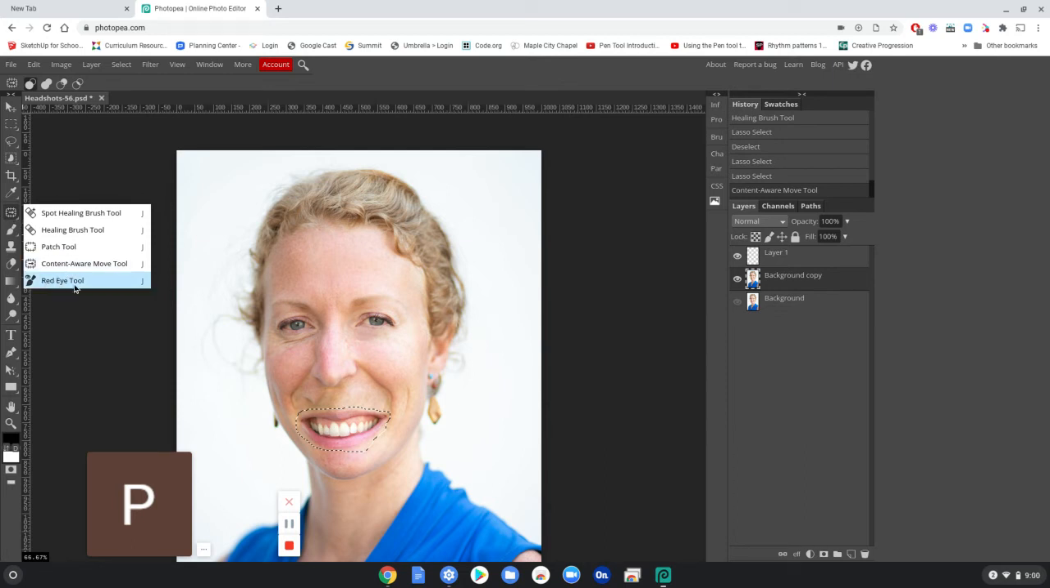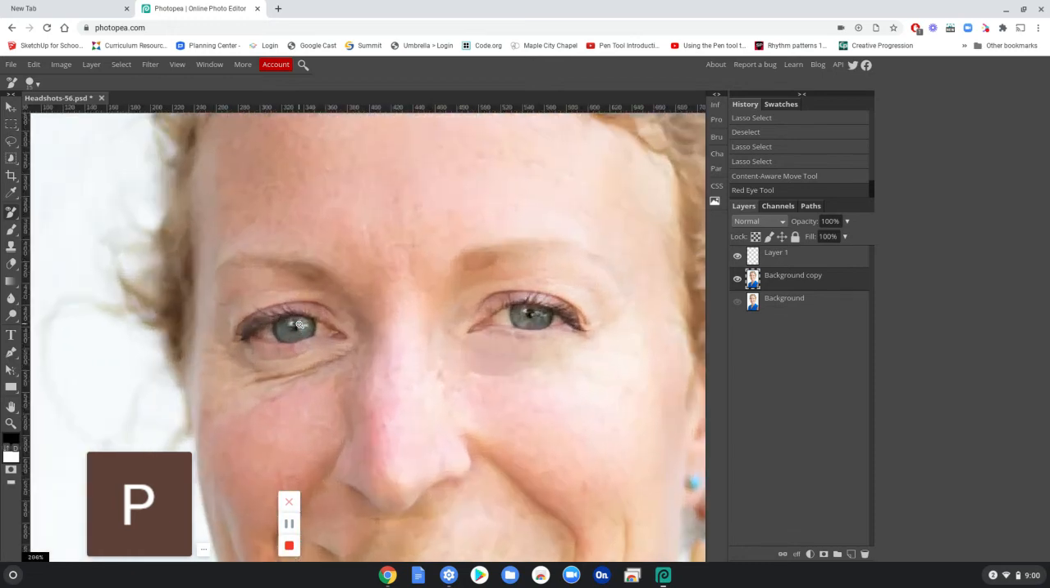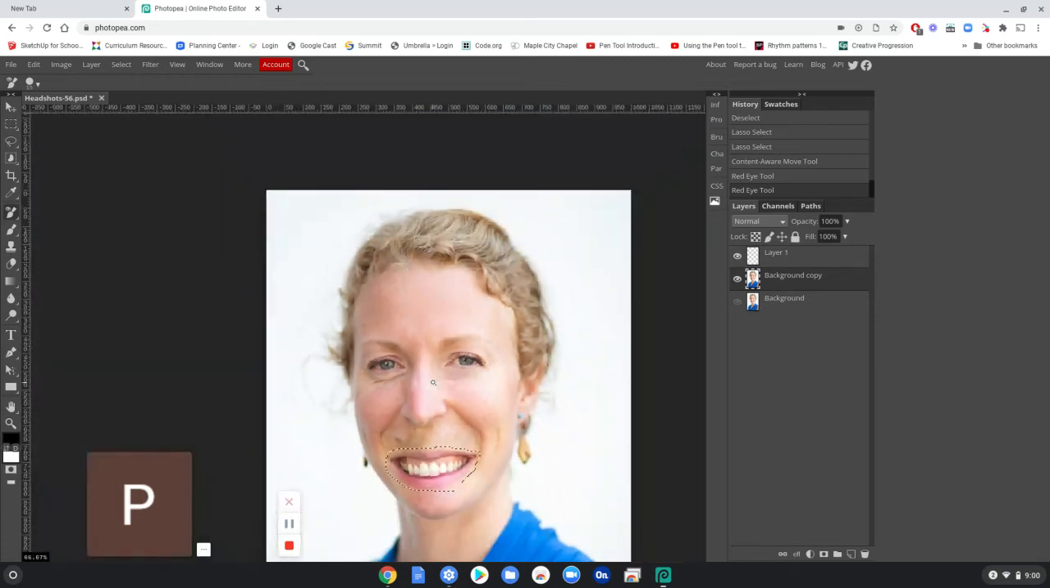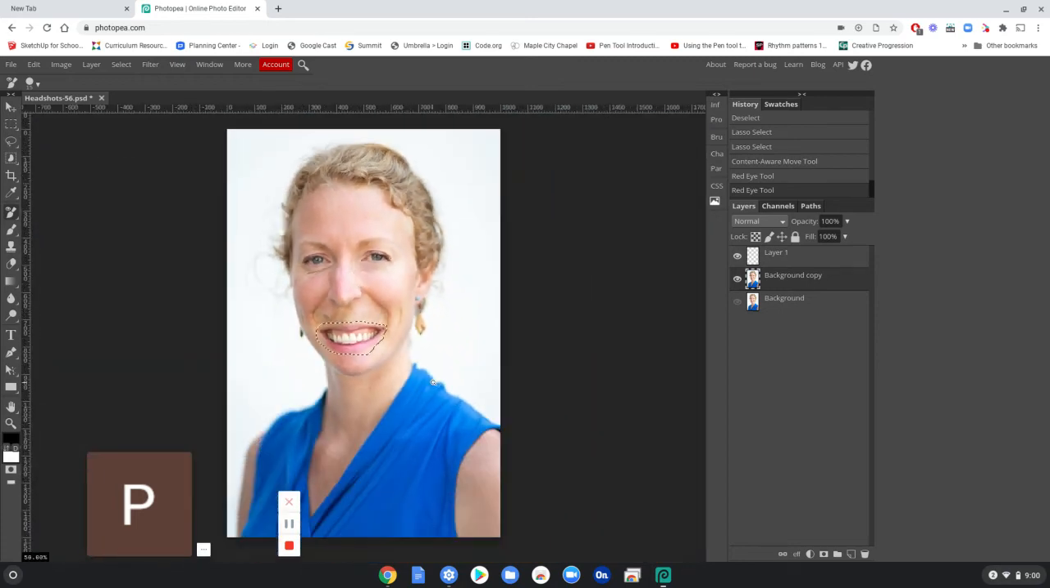Now the red eye tool is a very simple tool, and it's designed to remove red eye, which is a common thing that you'll see in photographs with certain lighting. Obviously there aren't red eyes here on the pupils, but if there were, you would simply use this tool and click, and it would remove the red eye. It's a very simple tool. All right, those are all the tools that I covered in class. Go ahead and undo that.